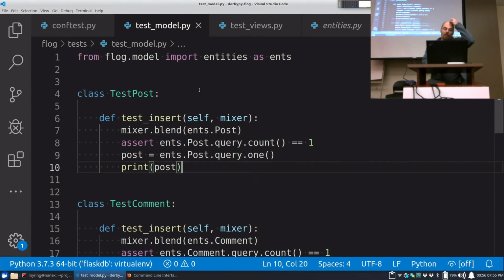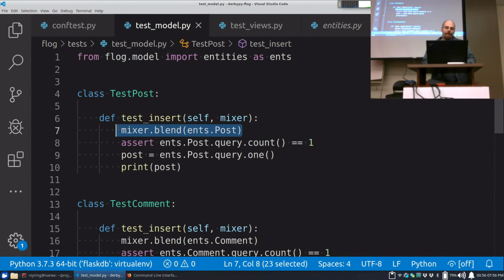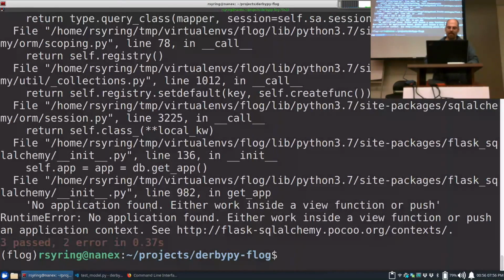So in test model, the blender, mix.blend, and the post. When this library is properly set up, this results in a post entry being created in the post table. So I get a record inserted into that table. My test is asserting that there's only one of those. I can run with -s so that you can see.